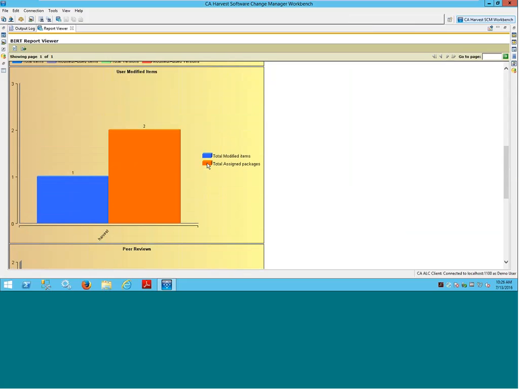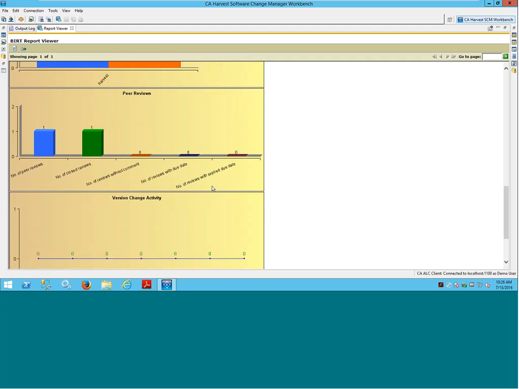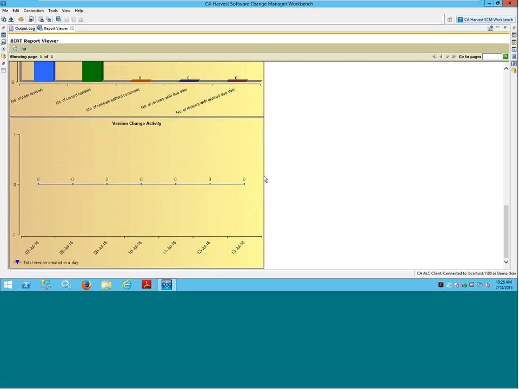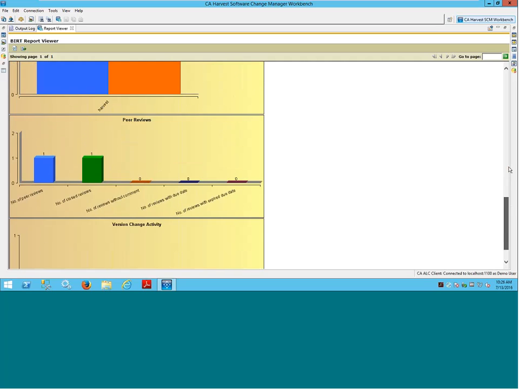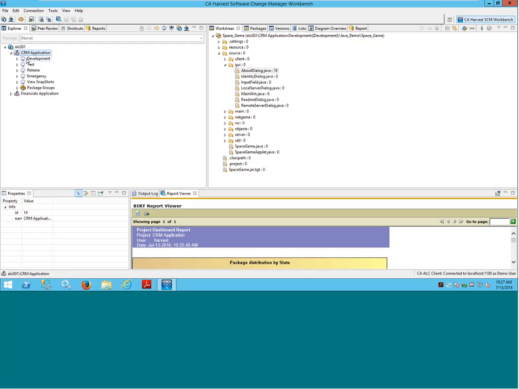User modified items, total assigned packages, and this is all Harvest. That's the only user I'm really using for this. And total modified items. I've been picking on one particular Java program here. Peer reviews. Well, I do have a couple of those. I mean, well, one review. It's closed, and then you can see the options, for reviews without comments and so on, which is 0. And version change activity in this time frame is 0. I haven't done anything in the last few days. So, okay, that's the project level. Let's see what we can come up with at the state level here.